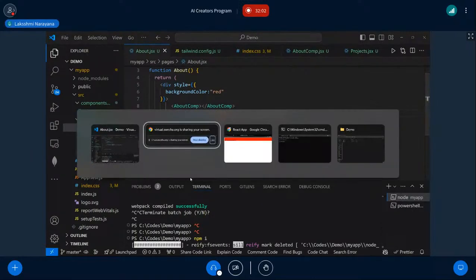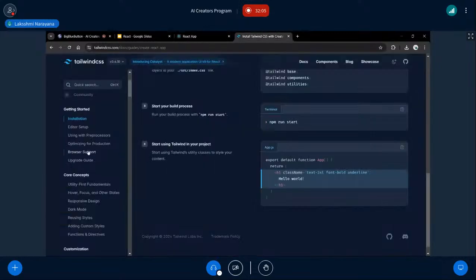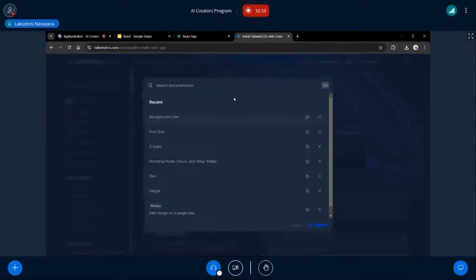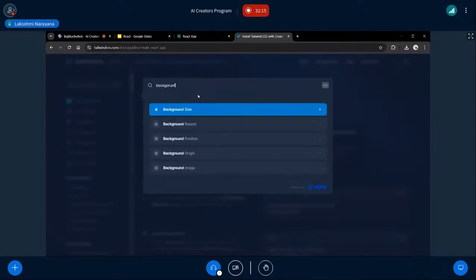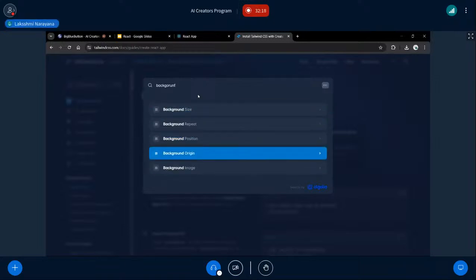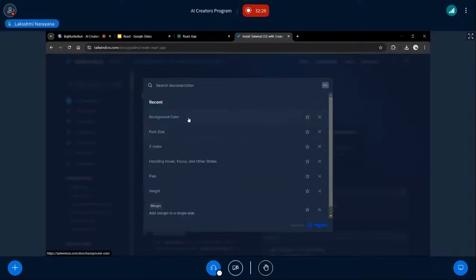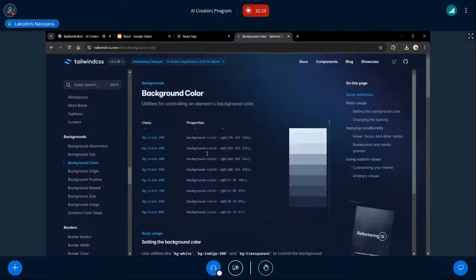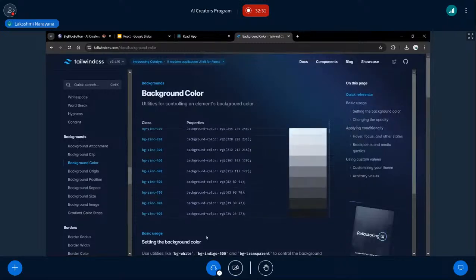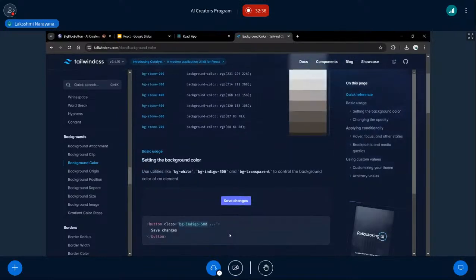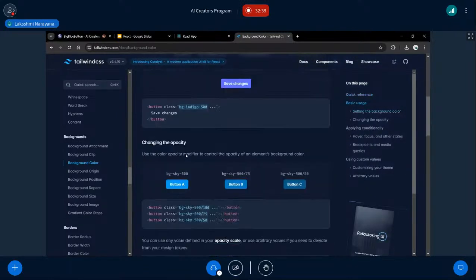Also, let me explain the Tailwind part. Whatever styling you have to do, like let us assume you have to add some color, background color, right? You can just search background color in the Tailwind CSS documentation. Let's say you want to explore background color. As you can see, there is a bunch of color palette over here. You just have to import them. As you can see, this class.